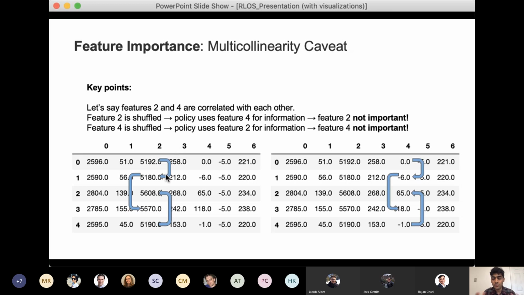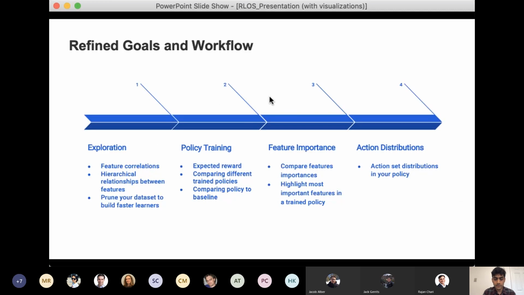You may not encounter this problem at all if you looked at your data set in the beginning and understood the relationships between your features and their correlations and the structure between them before you start jumping into analysis. But this is something to keep in mind when you're using these methods.